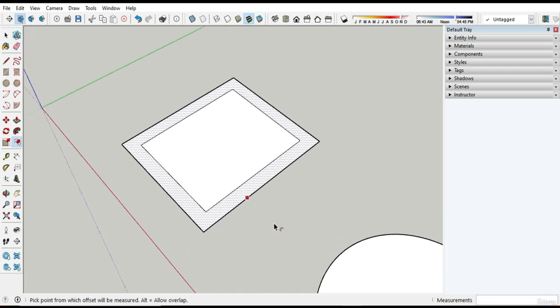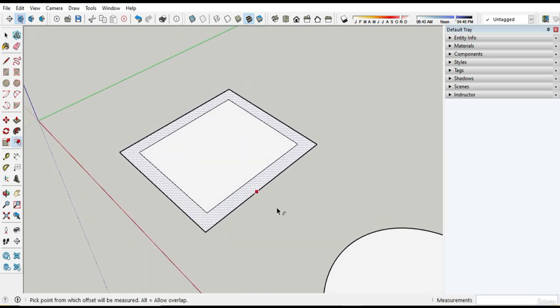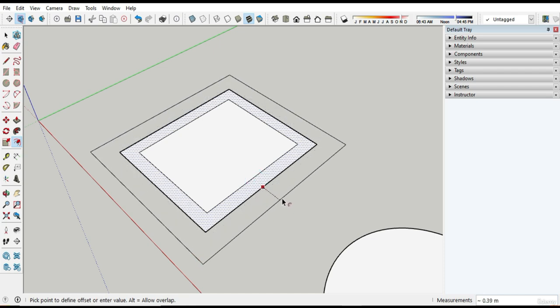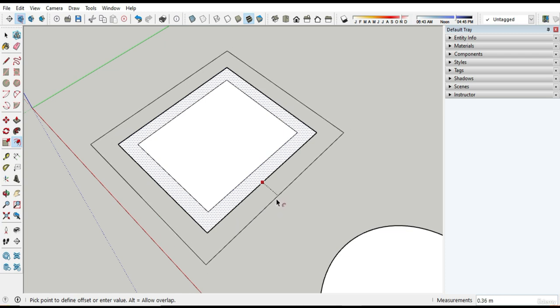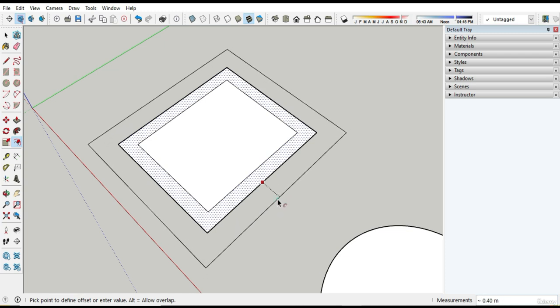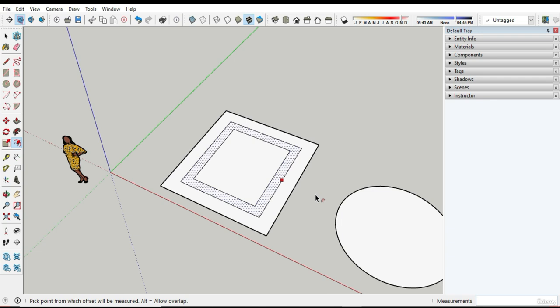You can also create an offset outside of the face. In order to do so, click anywhere on the face again. Just make sure that the tool was still activated. If not, make sure to select it again. And then click anywhere outside the face, and there we have it.